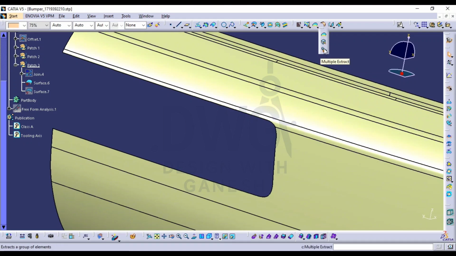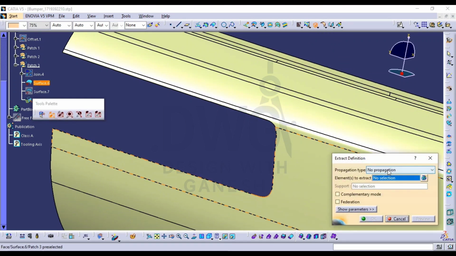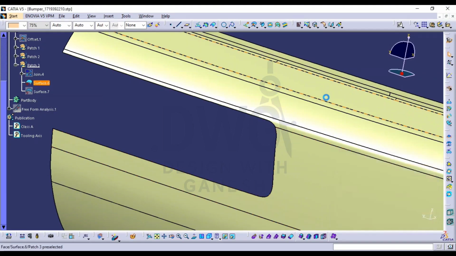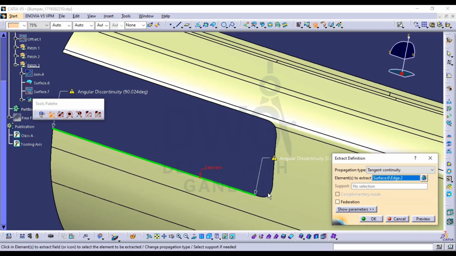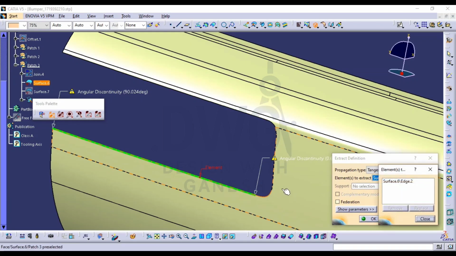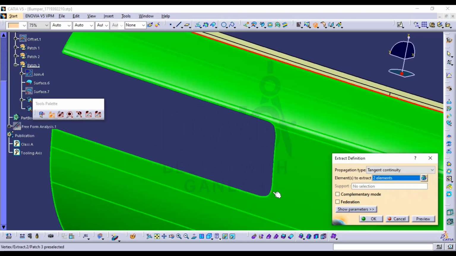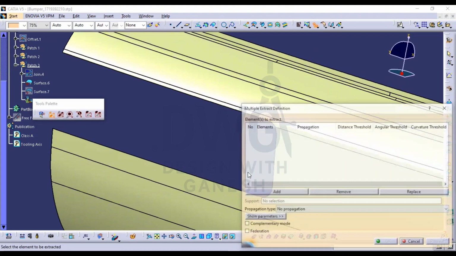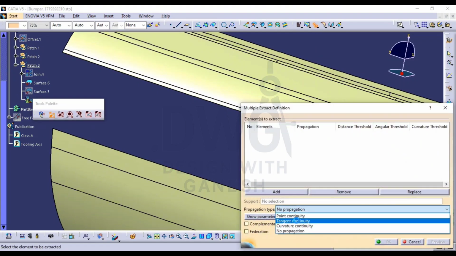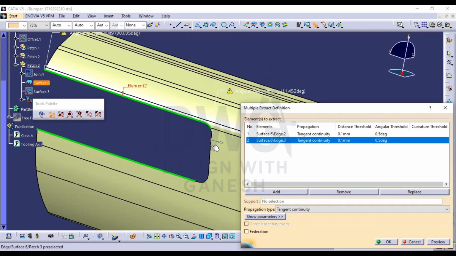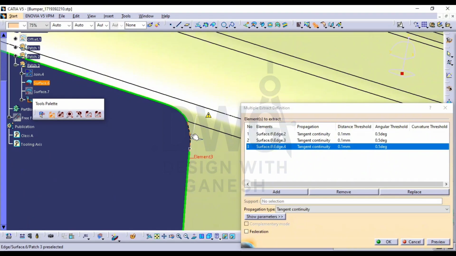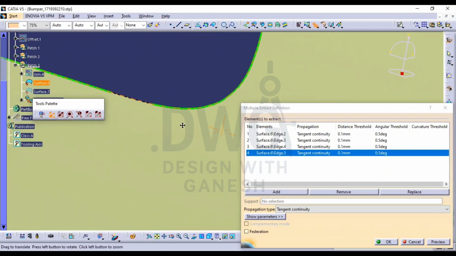Extract. To make sure it is tangent continuity. Okay, right, extract tangent continuity. Select this box and select the other entities also. You can also use the multiple extract option here easily. Make sure it is tangent continuity.